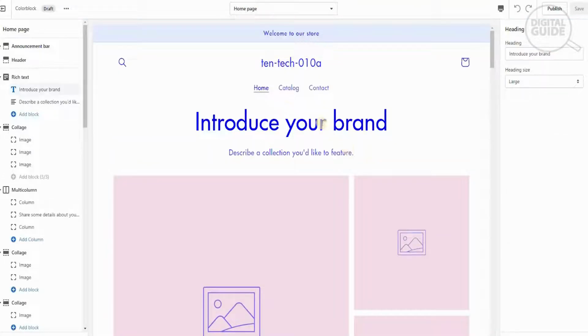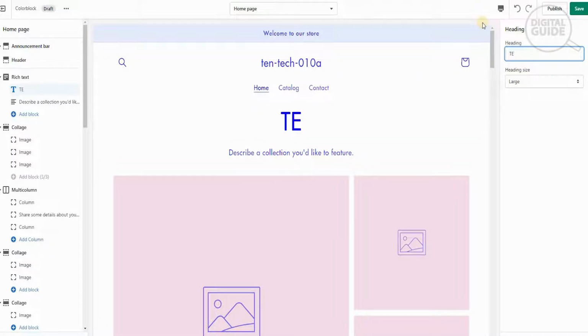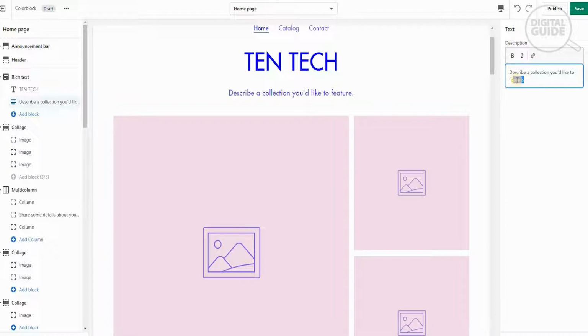We can change the heading. So we're going to select the heading and then we will put whatever we want. We'll change the heading to 10 tech. Now we're going to change the text after selecting it. So we're going to put the best technology available.